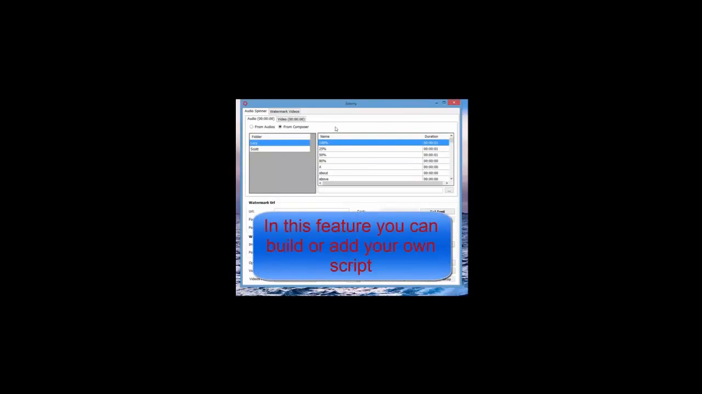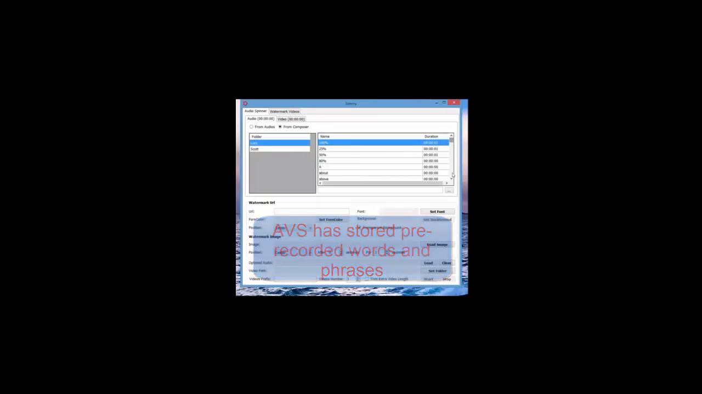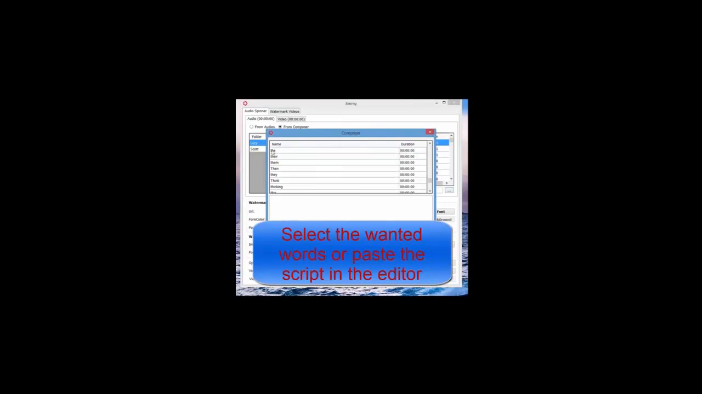Moving on, we're going to show you what composer is. Go ahead and select that little dial. In this feature, you can build or add your own script. Very, very cool feature that we have on this program. What this allows you to do in a nutshell is select all these pre-stored and pre-recorded words and phrases, and make them into your own script. Just click these three dots right here. That opens up the editor, and now you can select the words that you want, or you can just paste the script in the editor.